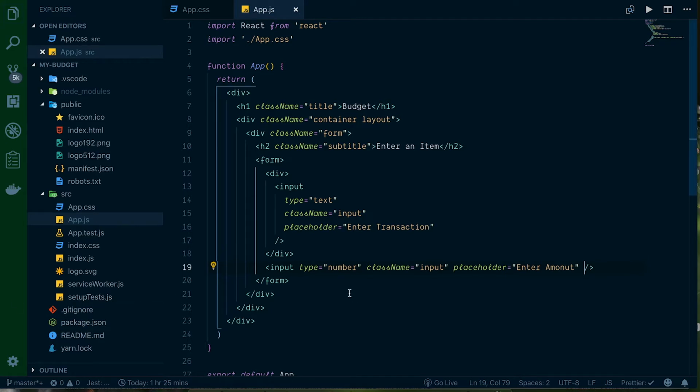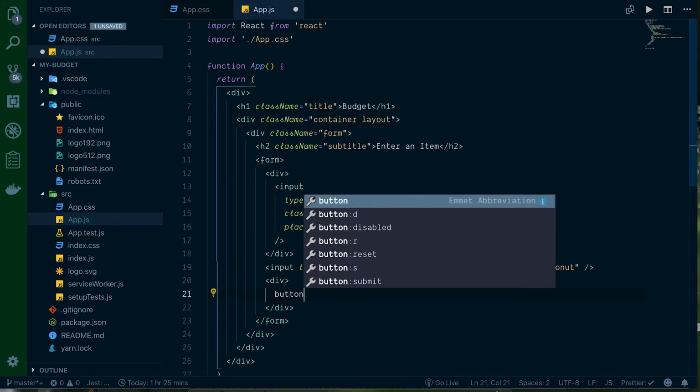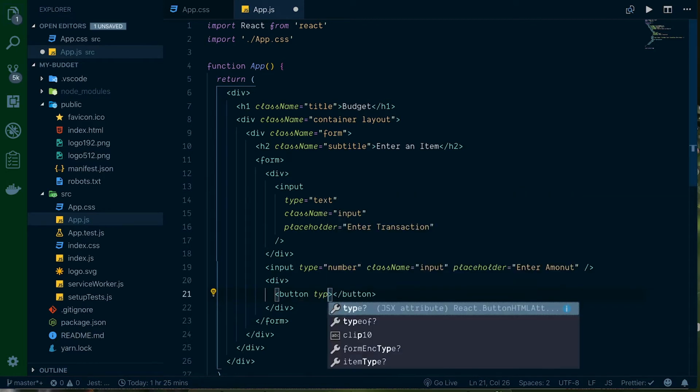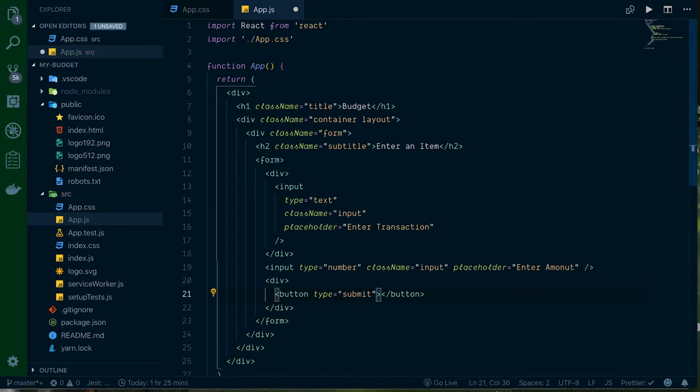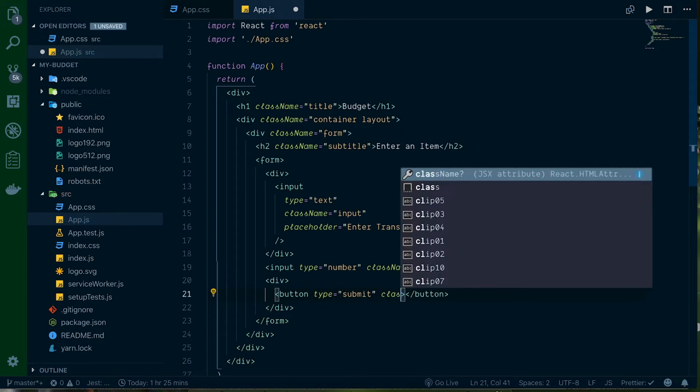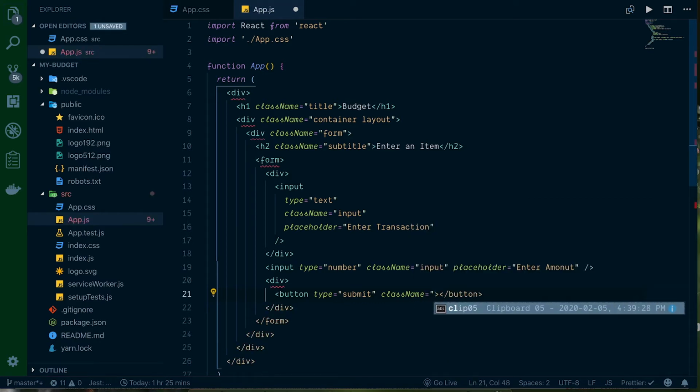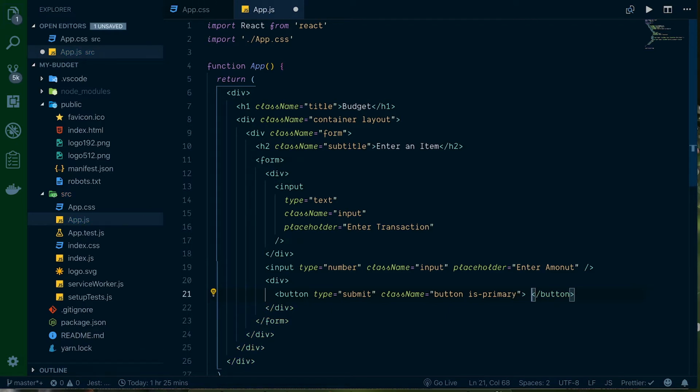So we'll come down below the second div, and we'll open up a new div here, and we will do a button, and that button is going to be of type submit, and it's going to have a class name of button is dash primary, and close that off, and we're just going to say submit. Okay, we can save that.